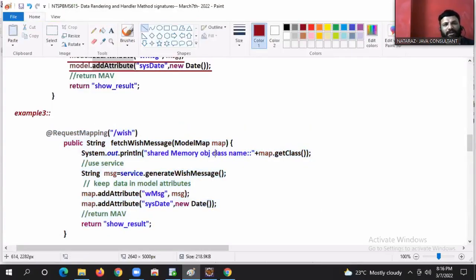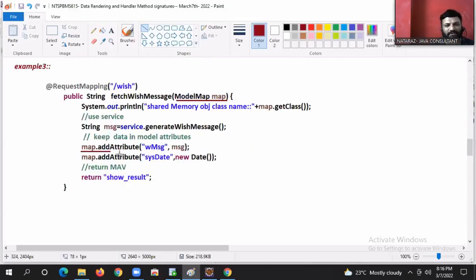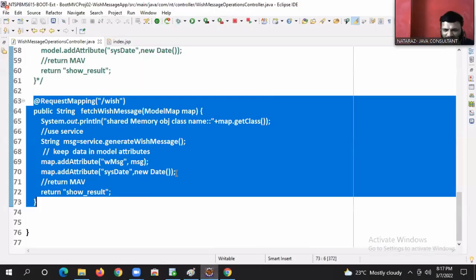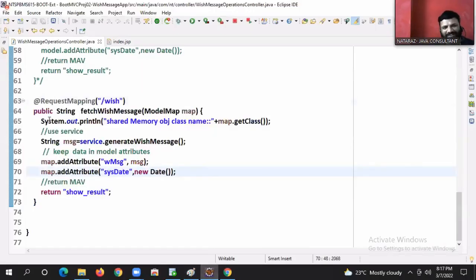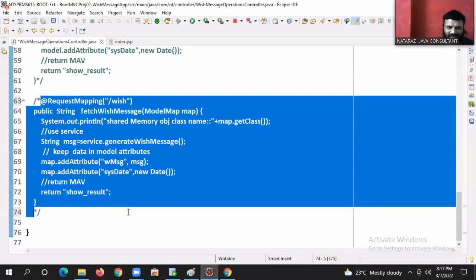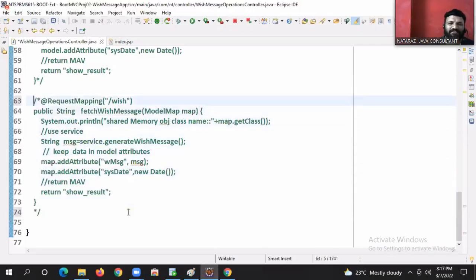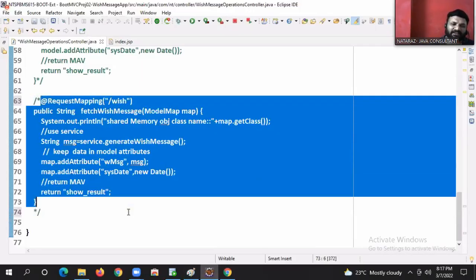Bottom line, whether we use Model Map or HashMap, does it really matter? No, it does not matter, right? I'll give one more thing, guys, and I will say this is best.